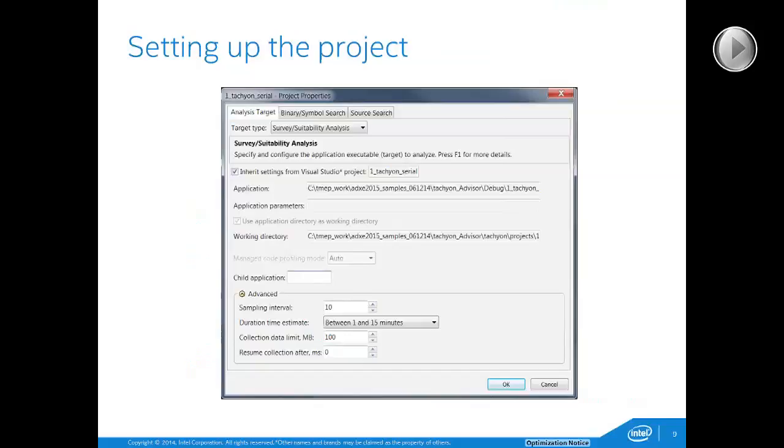So the first thing you're going to have to do if you're going to run Advisor is set up a project. And if you've ever used any of the Parallel Studio components from Intel, they pretty much all have this kind of project setup. From here, you're going to say which application you want to run, if there's any parameters you want to pass, where you want the output, things like that.